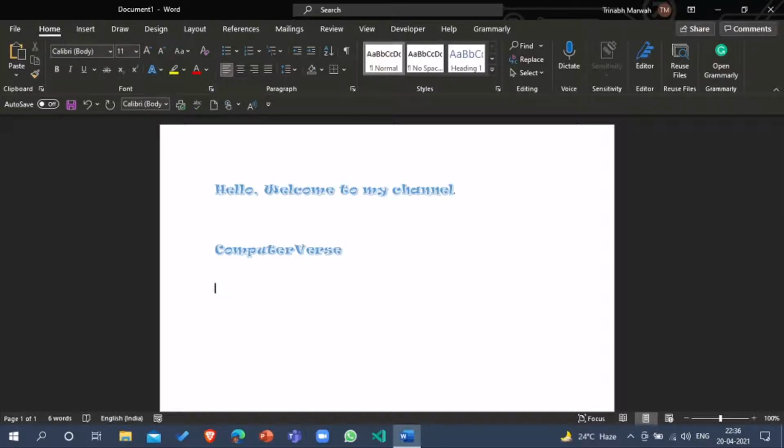Now, I have a tip for you guys. For those who don't prefer using their mouse and prefer using more of keyboard, you have a keyboard shortcut for this. Let me just type the name of the channel once again. And now bring your cursor right here. Press Ctrl, Shift and C and then select the text and press Ctrl Shift V. Here you can see that again the same kind of formatting has appeared onto this ComputerVerse.